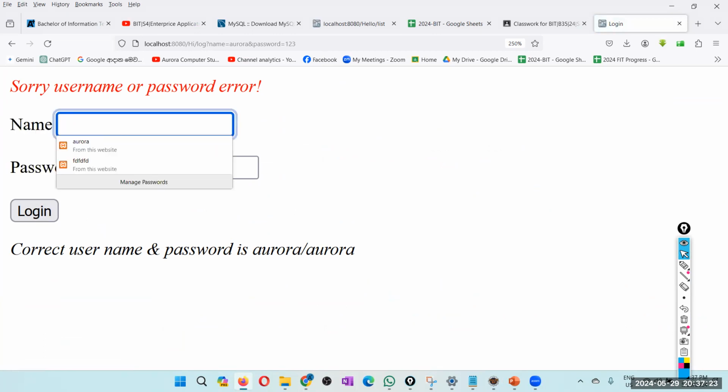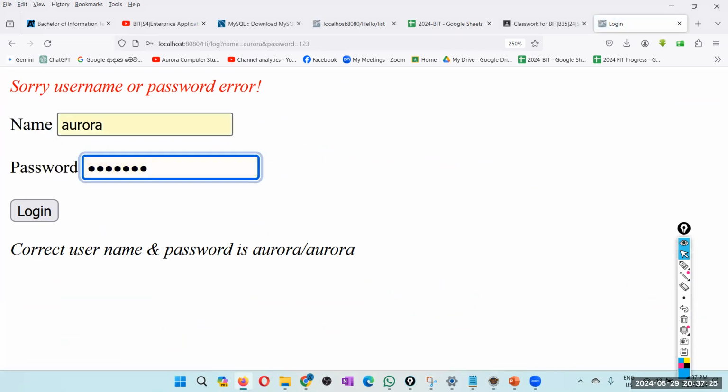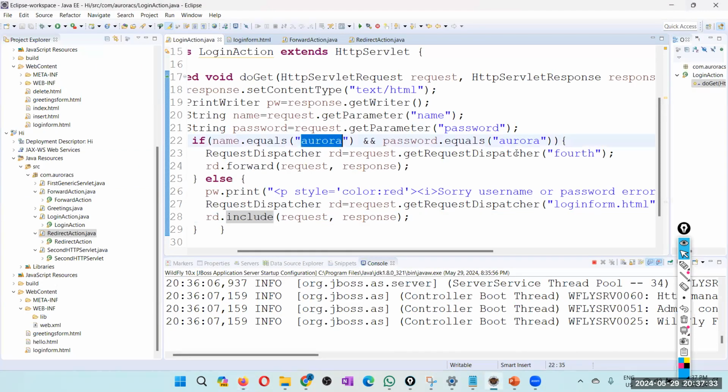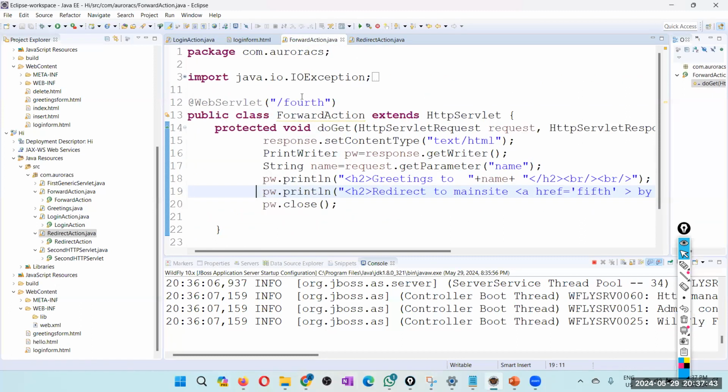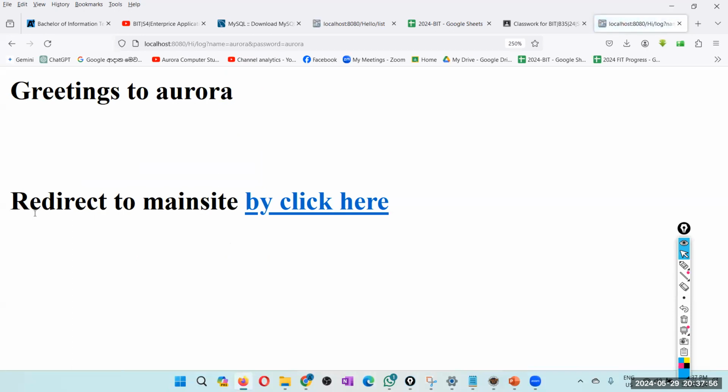But if you type Aurora, right, Aurora for both, that goes to the if part. So then it is forwarding it to the fourth URL pattern, and the fourth URL pattern is basically forward action, which gives you greetings and your name, and it has another hyperlink to demonstrate the redirection. Okay, right. So now let's log in. You can see greetings to Aurora because I typed Aurora.